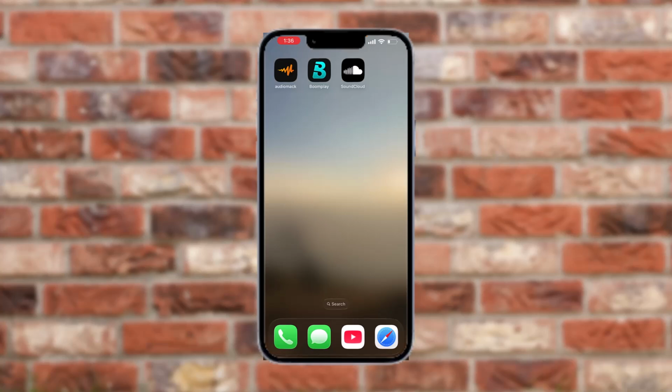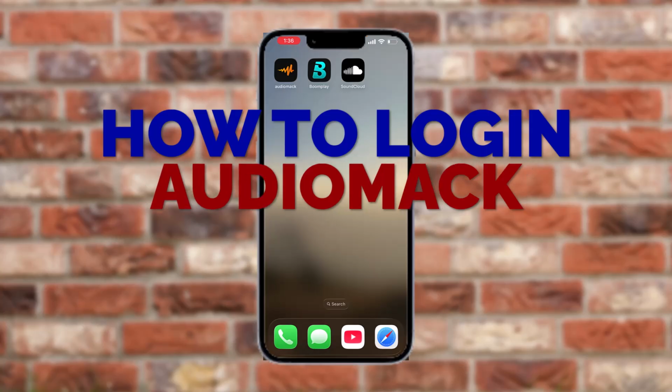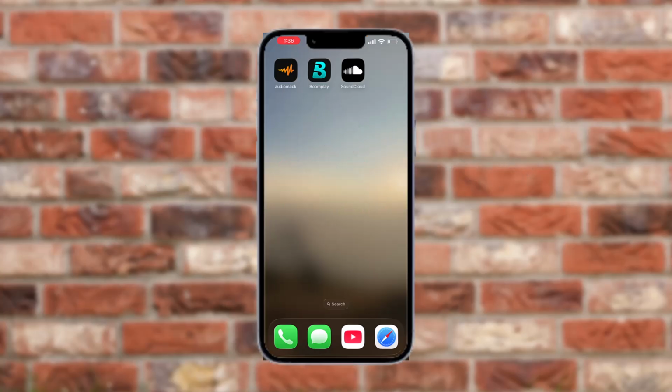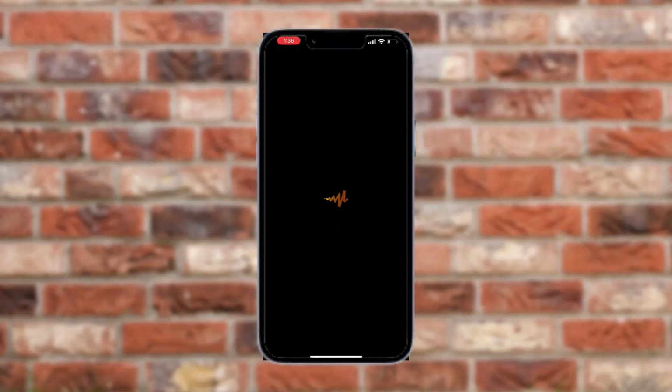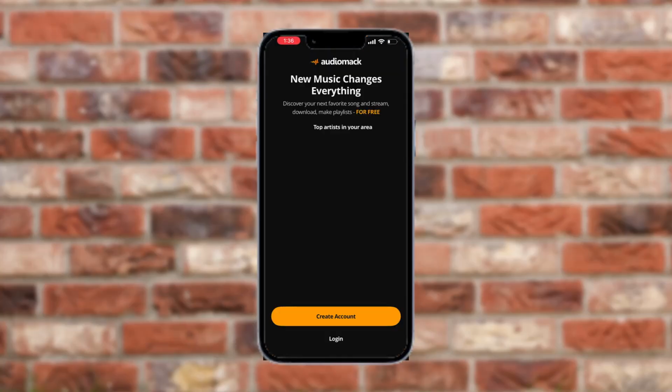In today's video, I'll show you how to log in to Audiomack on iPhone and Android in simple and easy steps. Step 1. Open the Audiomack app. First, open the Audiomack app on your phone and make sure your phone is connected to the internet. Step 2. Go to the login screen. On the welcome screen, tap login or sign in.